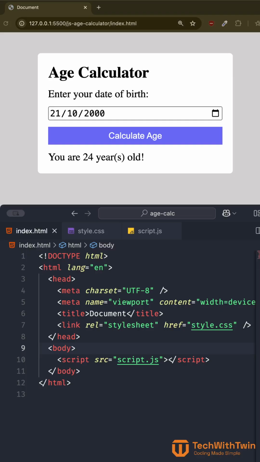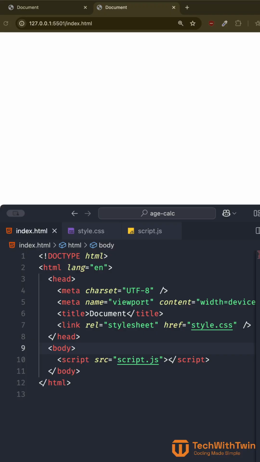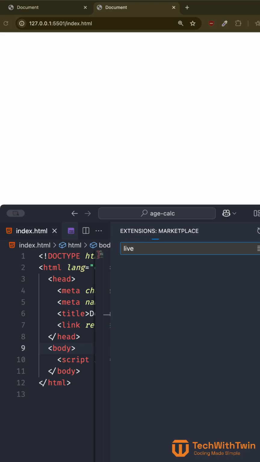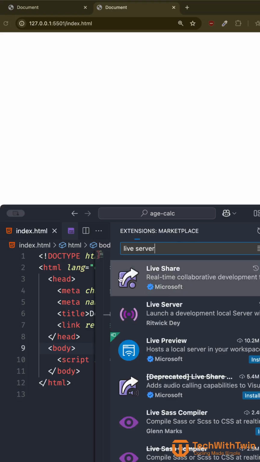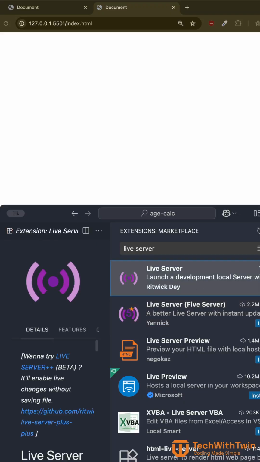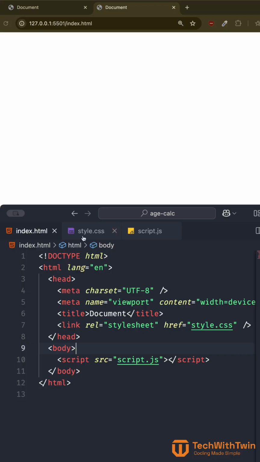In my previous videos, I showed you how to go live using the Live Server extension. If you don't have that extension, what you need to do is to install it. The extension is called Live Server. When you install Live Server, open the file you want, and at the bottom, you'll see Go Live, which is what you're going to click.